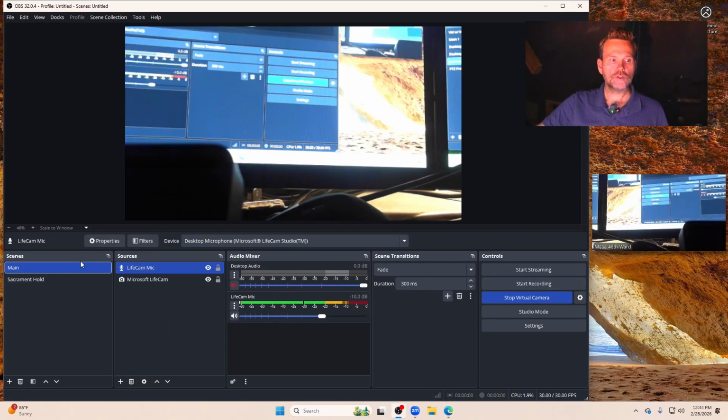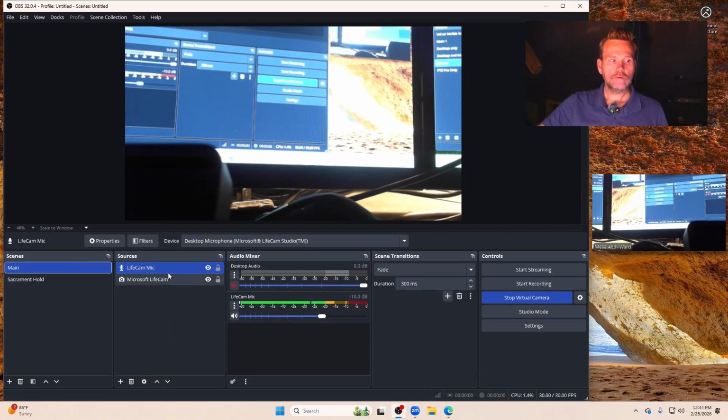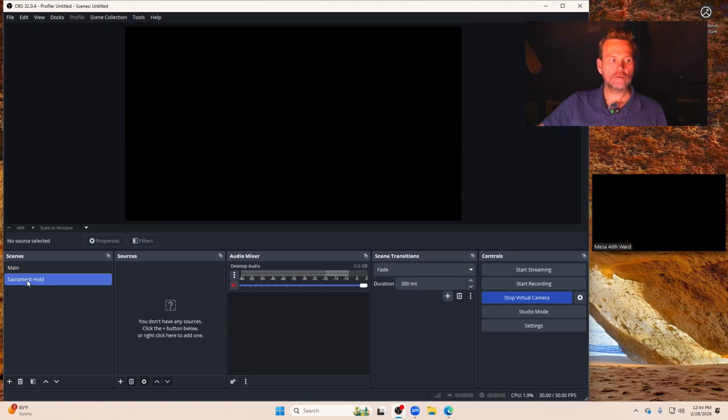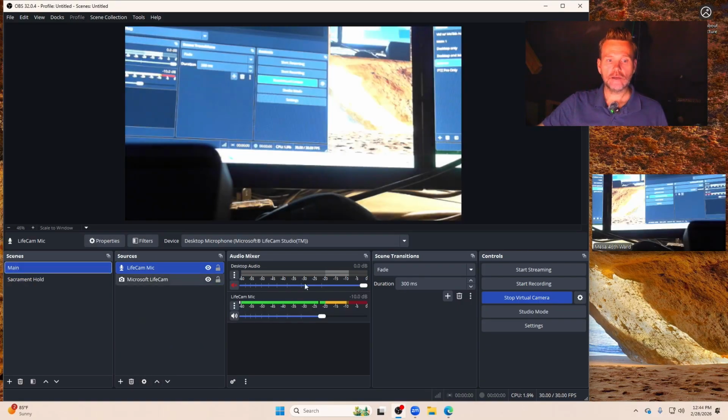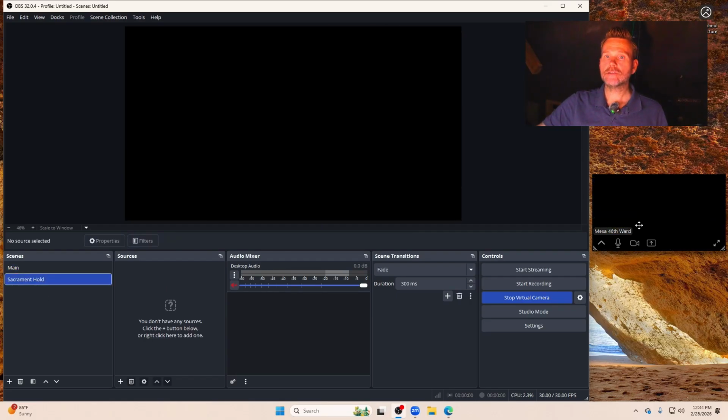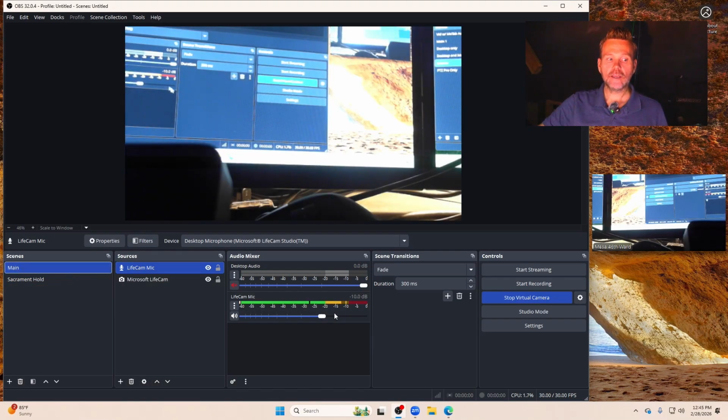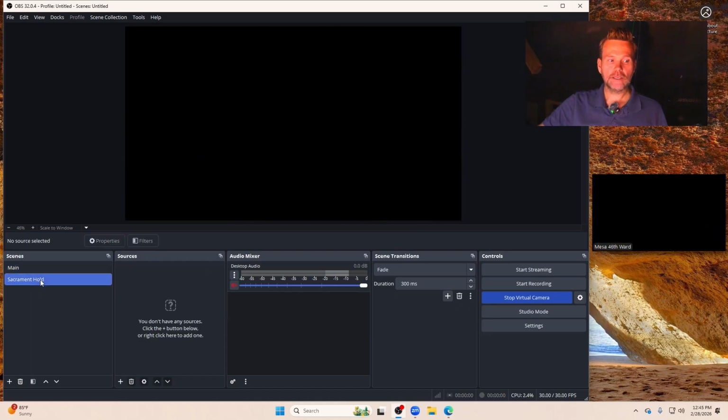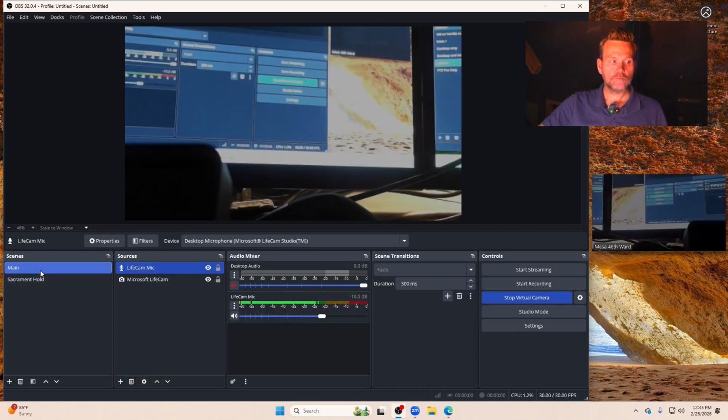So here we are with our two options. Notice that in main, we have our two sources, and in our scenes for Sacrament Hold, there are no sources, which means that if I click here, Zoom gets the picture and the sound. If I click here, Zoom gets nothing. That's pretty handy. So now I have one click to do both, and I can monitor my levels and do everything else I need to in this platform and not have to go back to Zoom and worry about doing both audio and video muting when something happens.